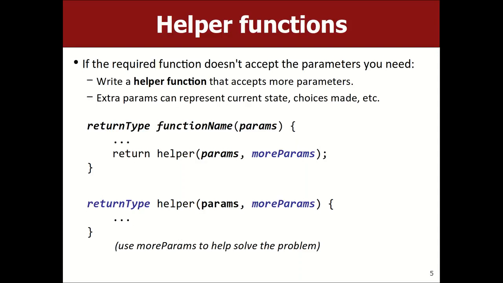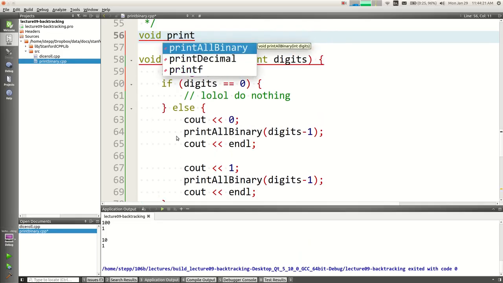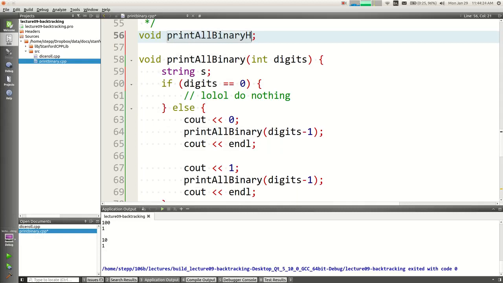But if we've decided that for the purposes of recursion we want more parameters, what we do instead is a kind of hack where we write some other function that takes the extra parameters we need, and then we make the required function call our function, and our function does all of the real work. Okay? So that's the trick we're going to use here. The extra parameter I want to pass is a string of output. So let's do something like this. Let's make a void print all binary helper. I like to just name it helper because it makes it really clear what it's for.